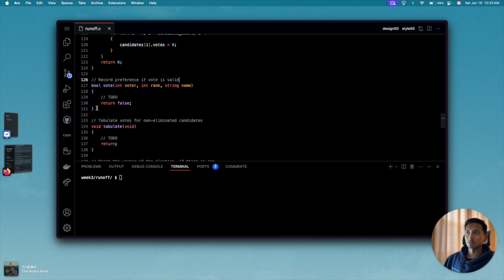So what we will do is run through the candidates array, and we will try to match the name that the voter gives us with all of the candidates in the candidates array. If it matches, then we will record it, then we will record the preference, and then we will return true. And if we have tried matching through all the candidates and have not been able to match any, then we will just return false.